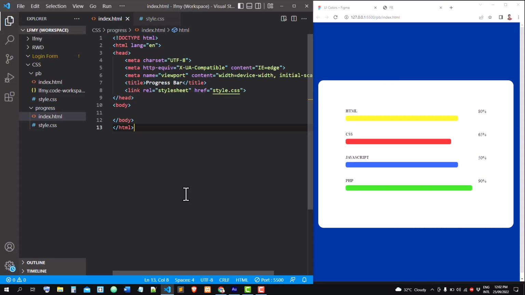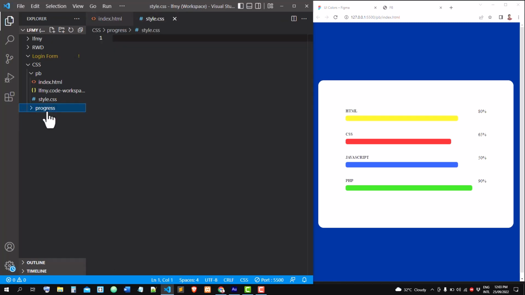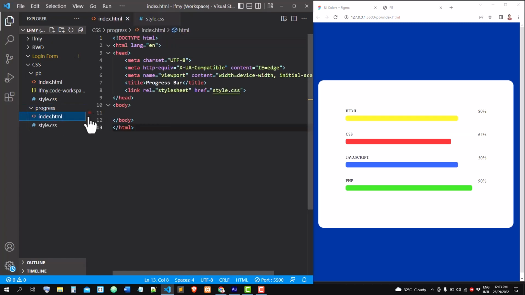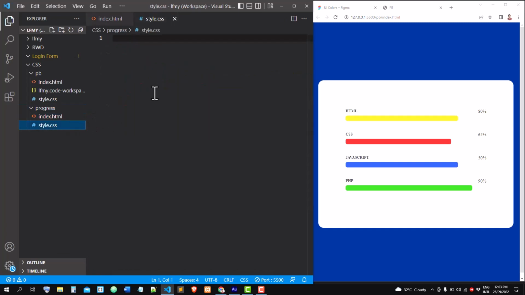Okay friends, to work with this project, I have chosen Visual Studio Code Editor. You can choose your preferred code editor, and here you can see project, progress, and I have two files, index.html and style.css. Okay, let's see.